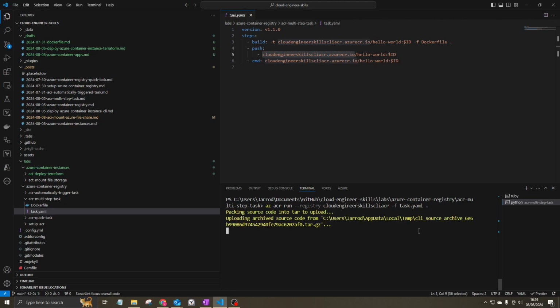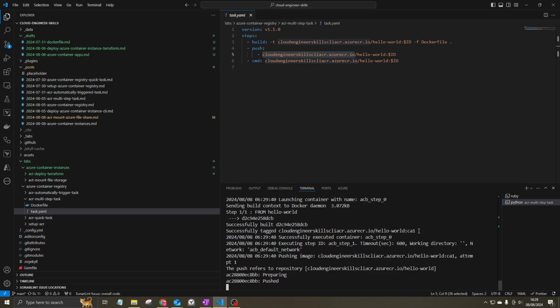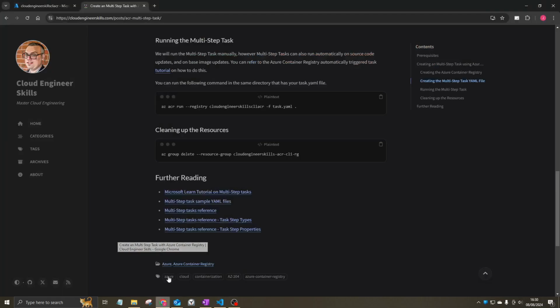And yep, I haven't pushed anything to the container registry yet. You saw that. So this is all going to be done using that multi-step task. Okay, so we're getting that output of the task execution. We can see that in the command line. So let's go have a look in the Azure portal and see what's happened.